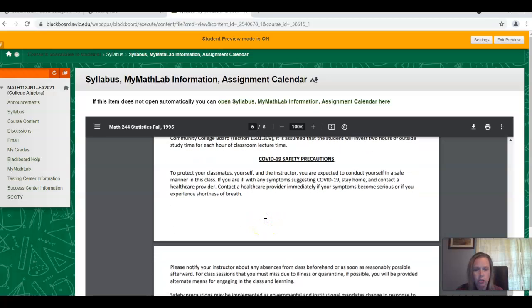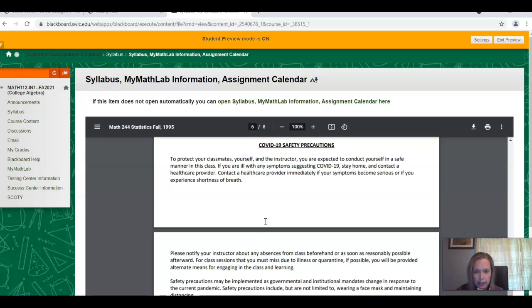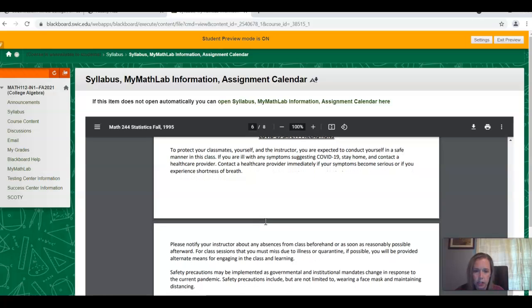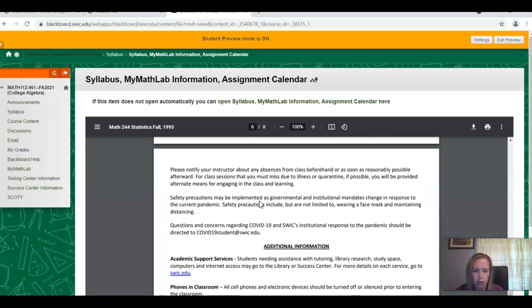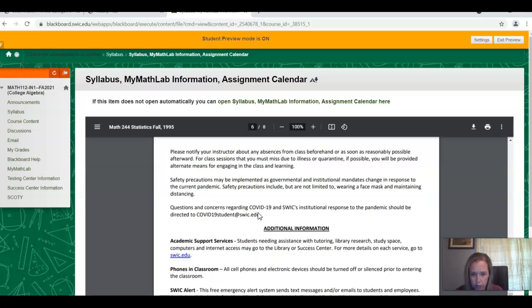These are safety precautions due to the COVID pandemic that is still ongoing. So when you're on campus, you should be symptom-free. You will need to be wearing a mask while you're indoors, at least for now. This really only applies if you are coming to campus for testing, if you're just doing things online. Okay, so you can kind of read through all that.